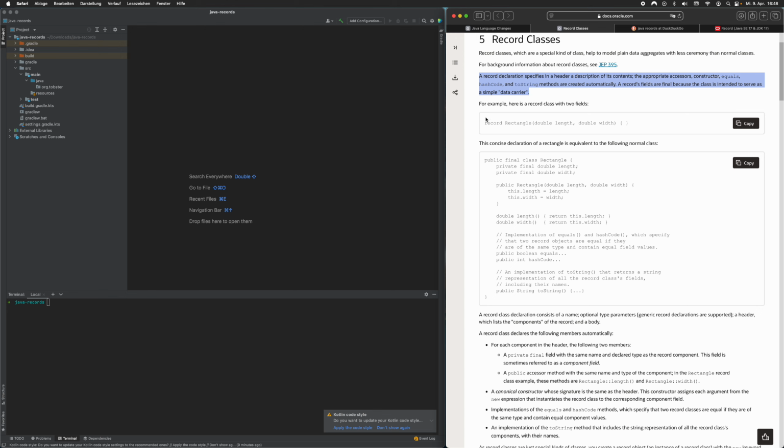And so the example here, we have a record describing a rectangle. So basically you can think of records as just classes with some superpowers, so to speak. We have a rectangle here with two attributes, a double length and a double width, describing a rectangle. So that's the record definition.